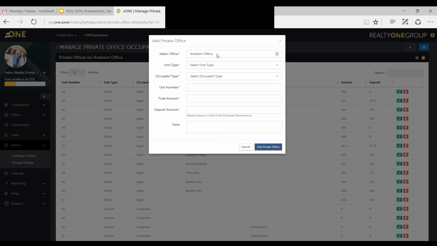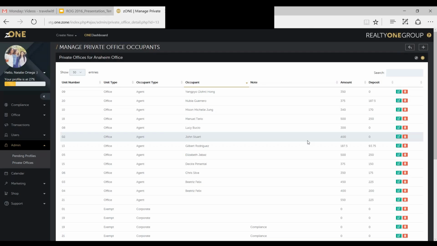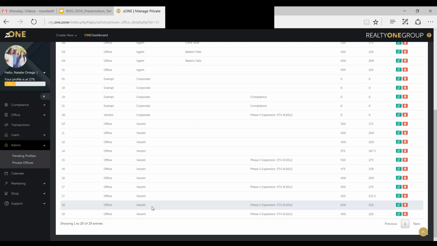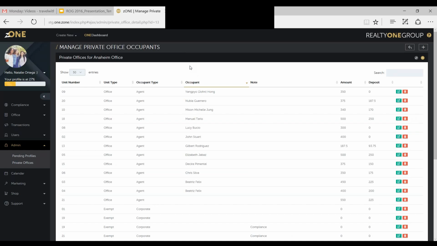It's going to say the private office, select the office. Depending on the office that you're in, if you're in Anaheim, it's going to allow you only to add for Anaheim. You're going to select whether it's an office, cubicle, or exempt, which occupant type, the unit number, the total amount, the deposit, and any notes that you would like to add. Then you can add that office there, and once you add, it will populate to your list. And that is how you start and manage your private offices.